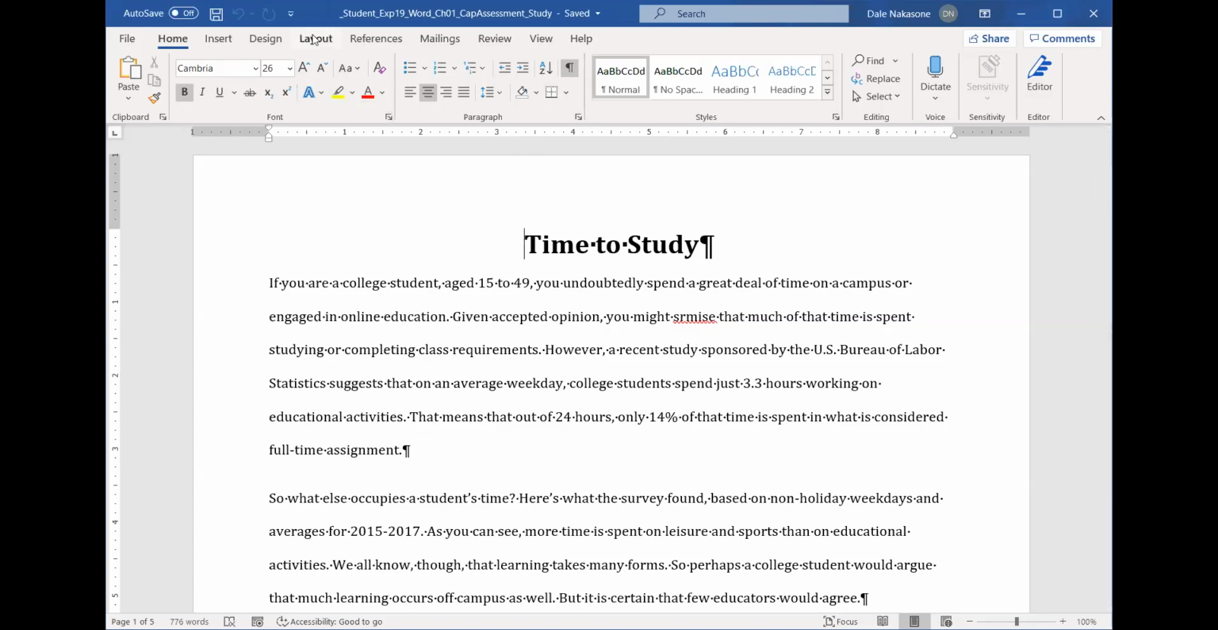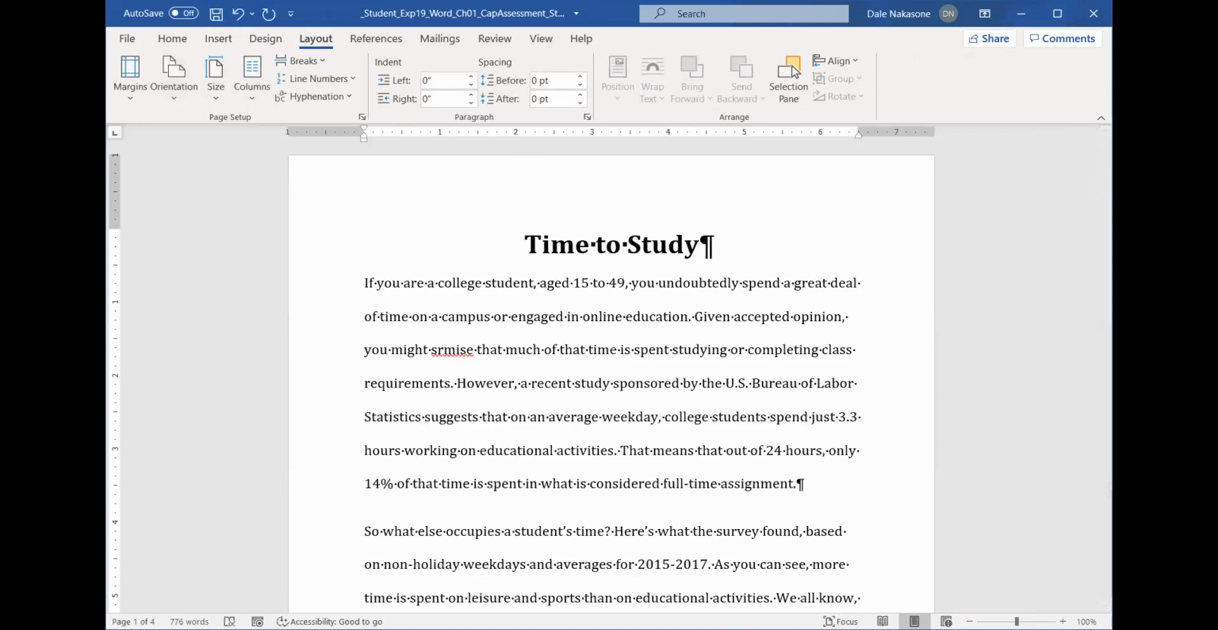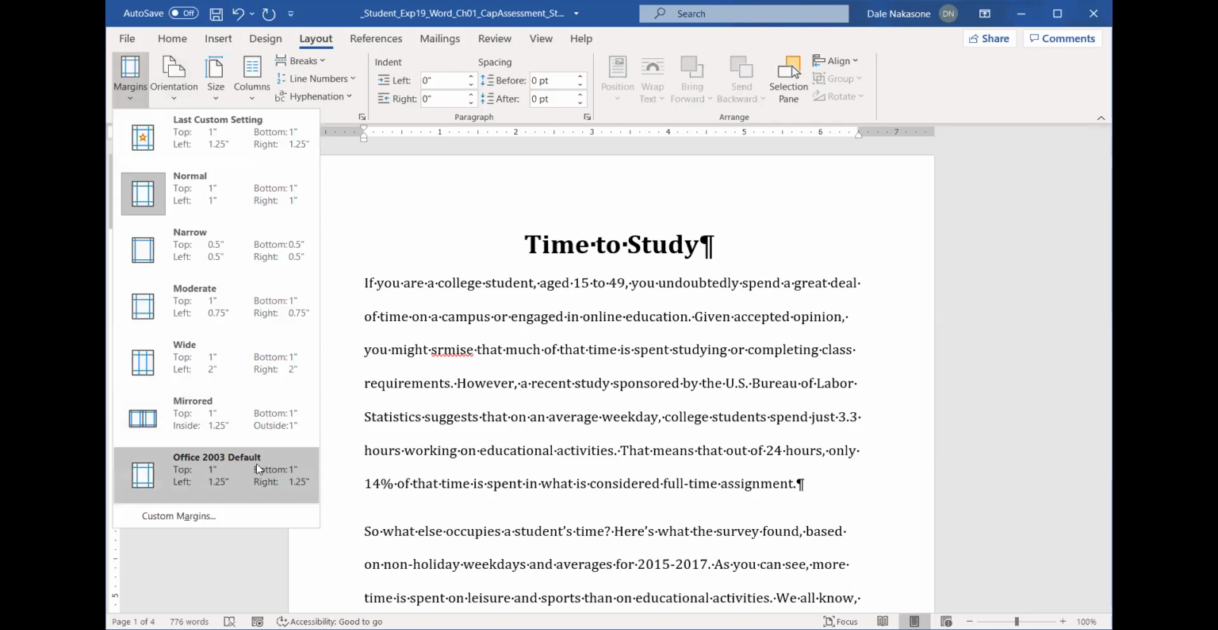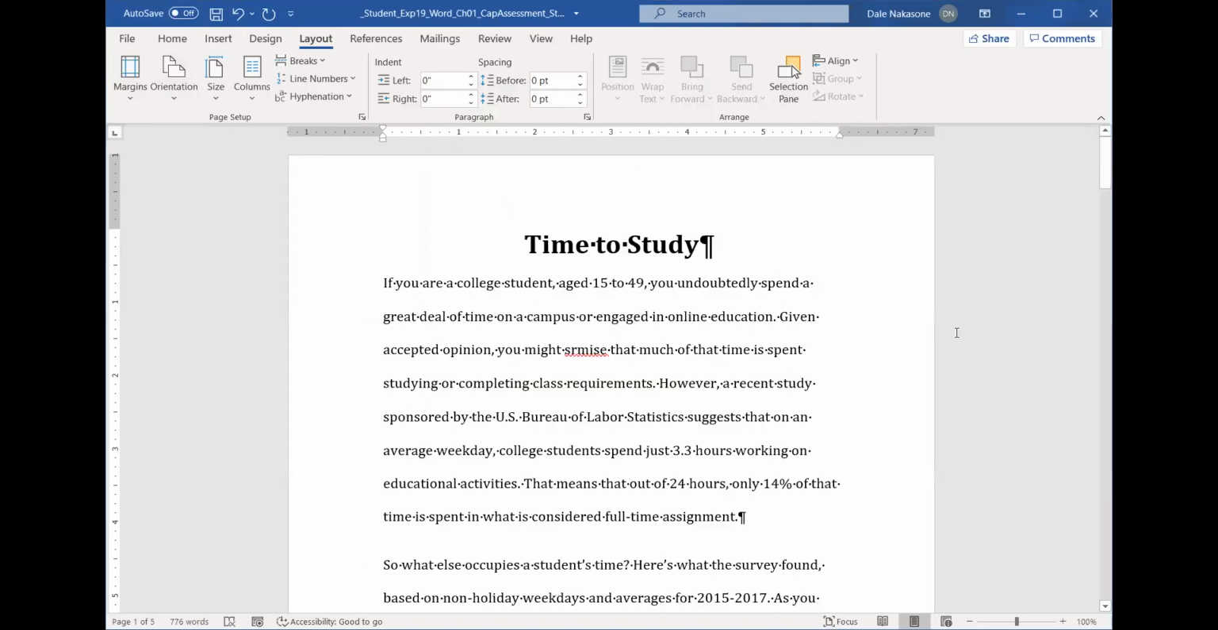Then it says over here in the Layout, you have to go and make the orientation portrait, up and down as opposed to left and right. So change that. The next one is to change the left and right margin. Now there's a lot of ways to do that, but I'm going to do it one way. I'm going to say the Layout here, and I'm going to go to Margins. And you can come to Custom Margins here, and I'm just going to type in 1.25 on the left, and then 1.25 on the right. Click on OK, and that should change my margin.